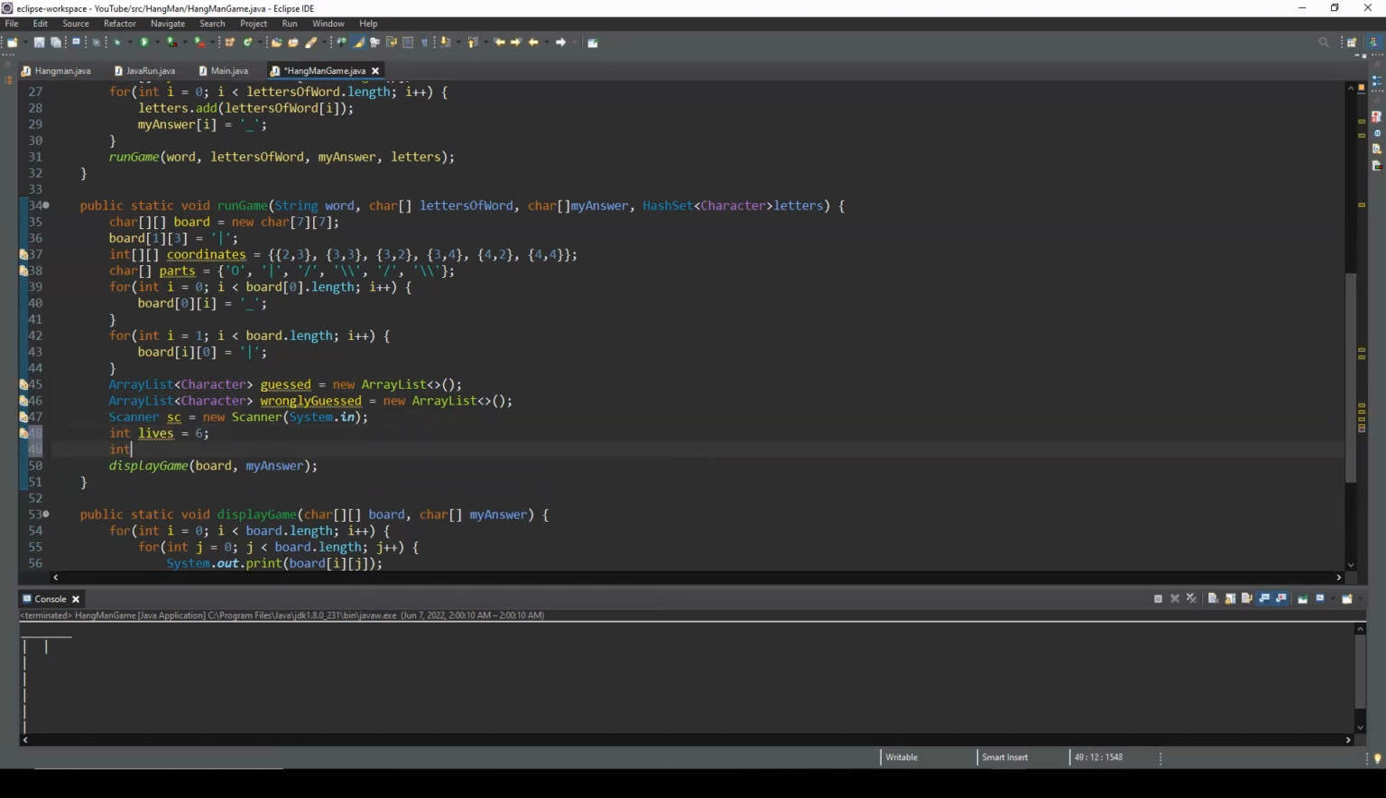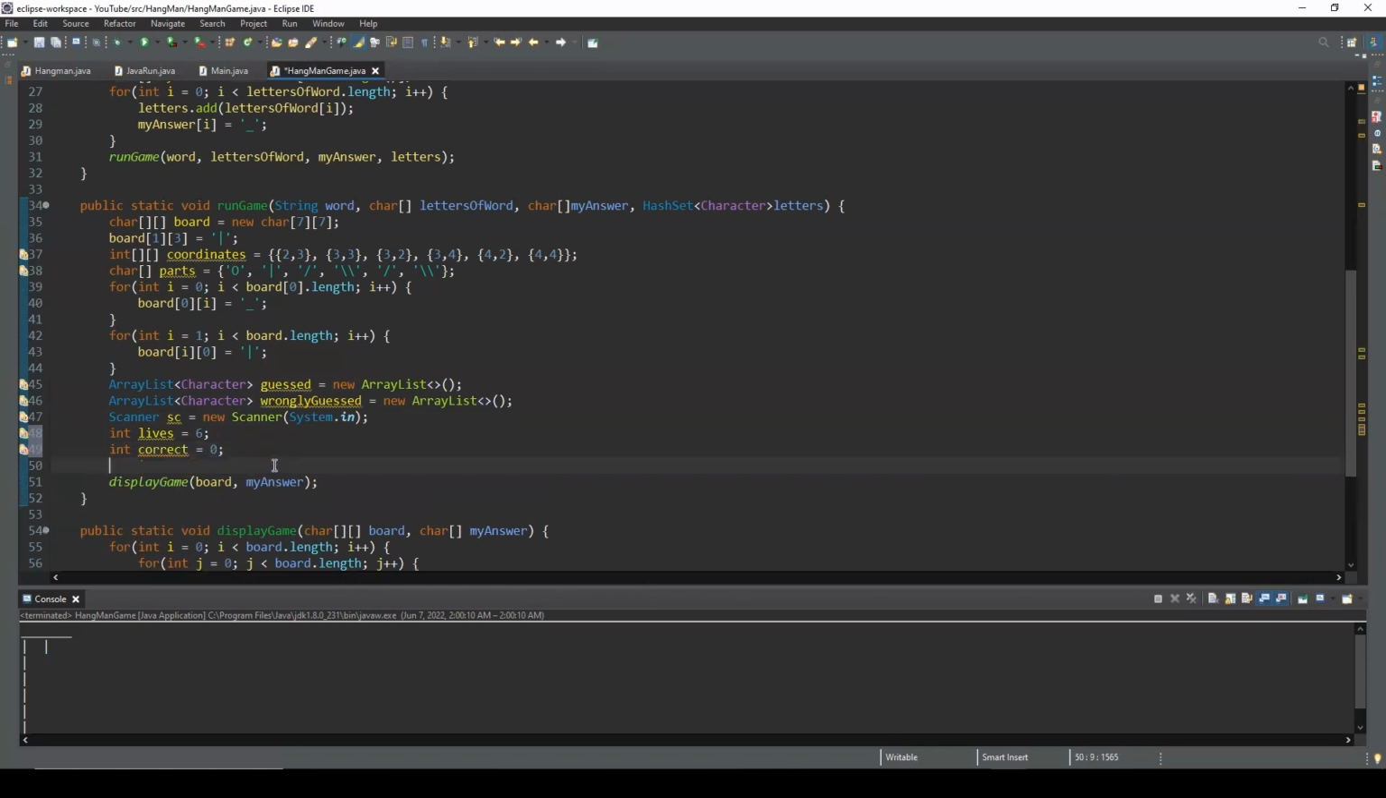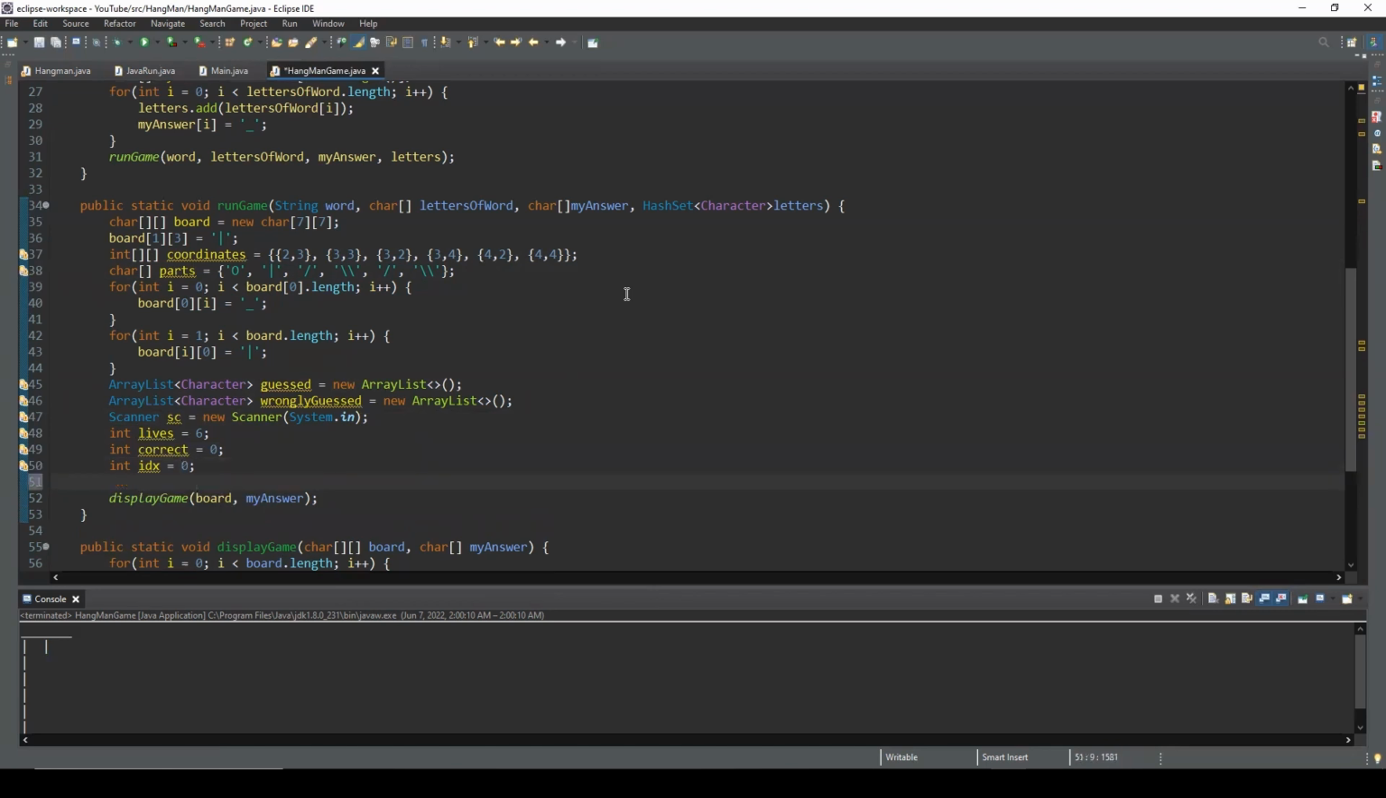And we're also gonna wanna see how many letters we have correct. So that's gonna start off at 0. And when we get 1 incorrectly, we're gonna wanna update the board by inserting these parts right here along with the coordinates. So if we start off, we're gonna want to start off at index 0. So we're gonna make this variable called idx, and let's set it to 0. Okay.